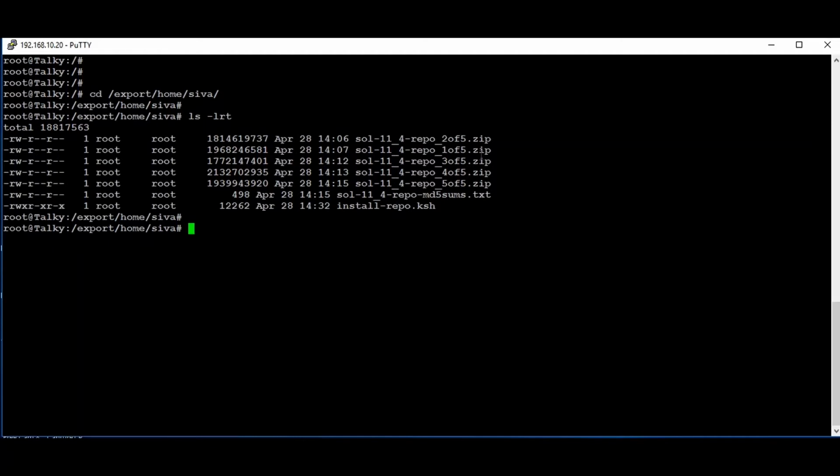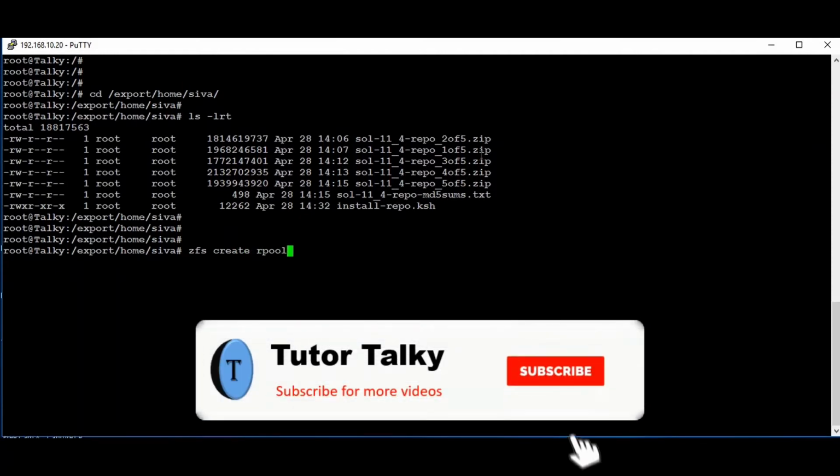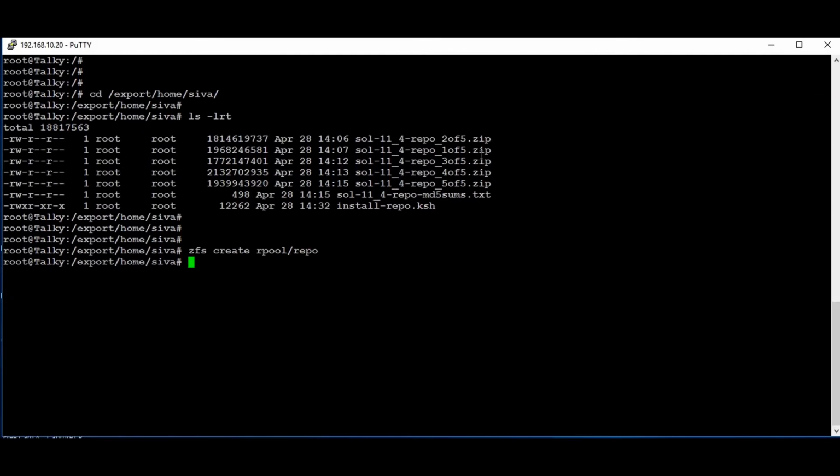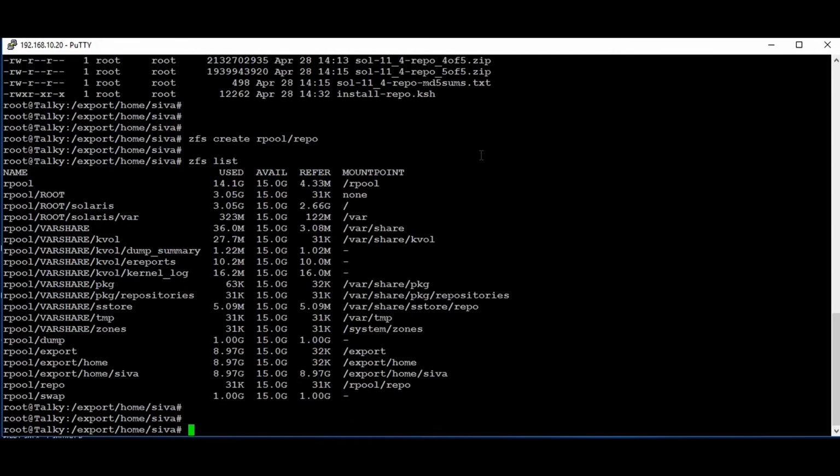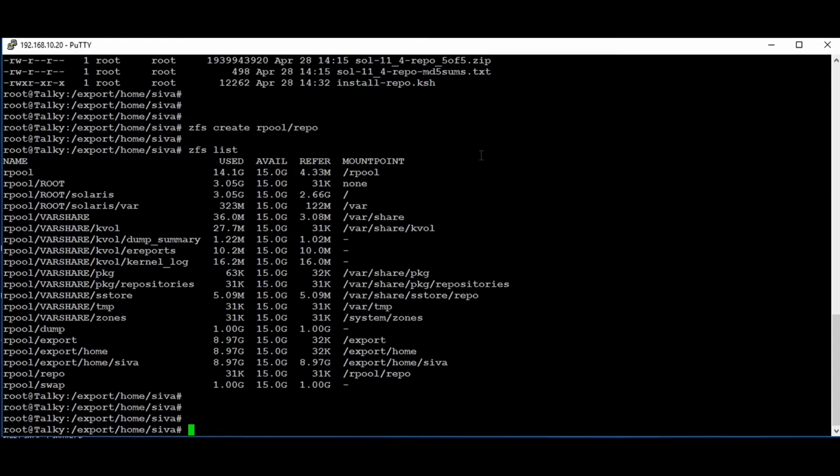Now I am going to uncompress all the files into one directory, which will be /repo. So now I am going to create a file system: zfs create rpool/repo. Then zfs list. Yes, we have created the file system rpool/repo. So now we are going to uncompress the files into rpool/repo. Okay, so ls -lrt.